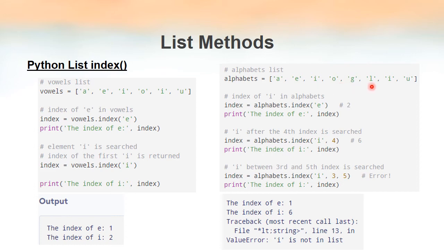So in between O and L, in this example we are going to search for I. But I does not appear there. So we will get the value error as the output.